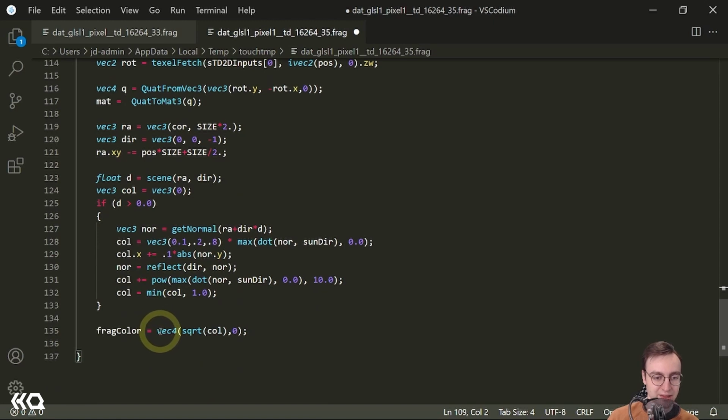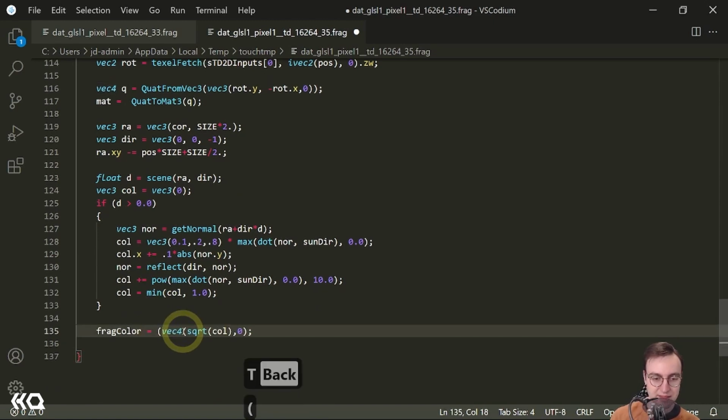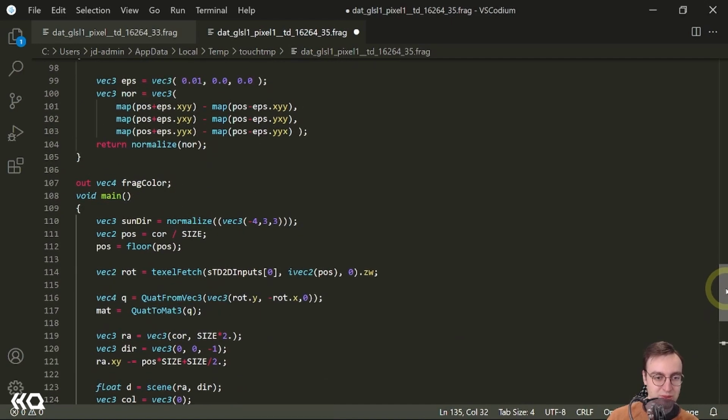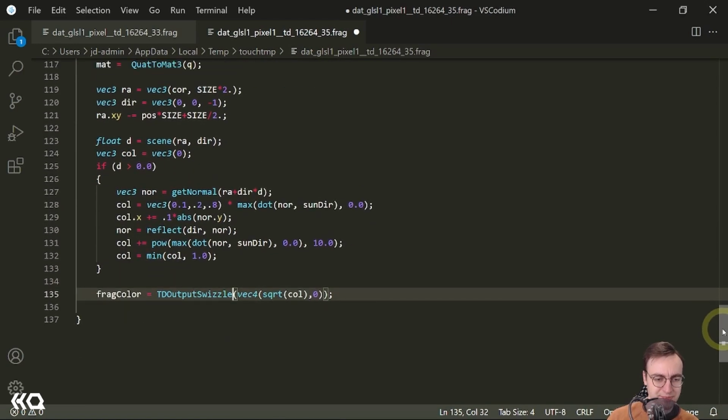Okay, then for frag color, we need again to encapsulate everything that's already here inside of parentheses, and then add td output swizzle to the beginning. And with that, we can go back to the top and delete our boilerplate code.